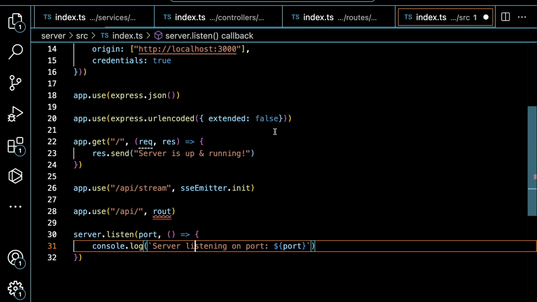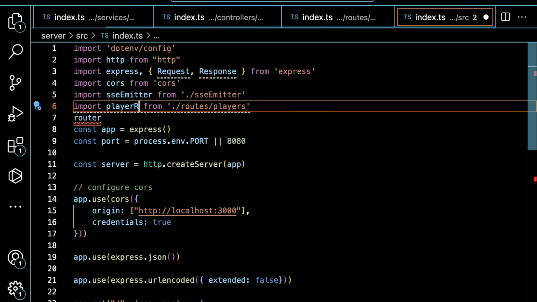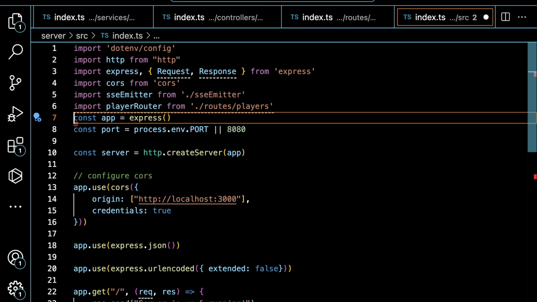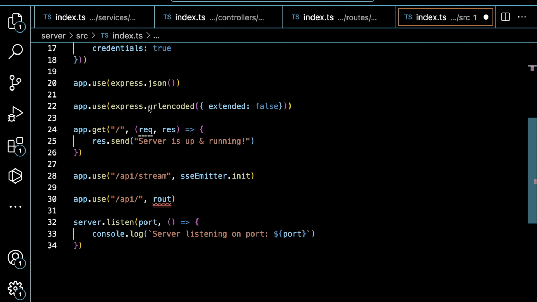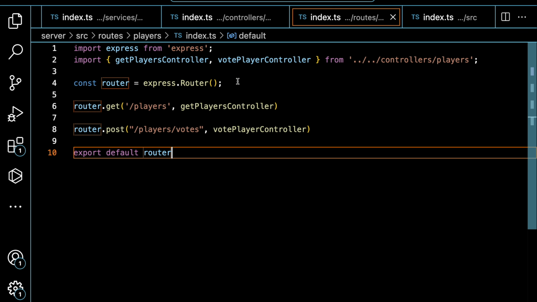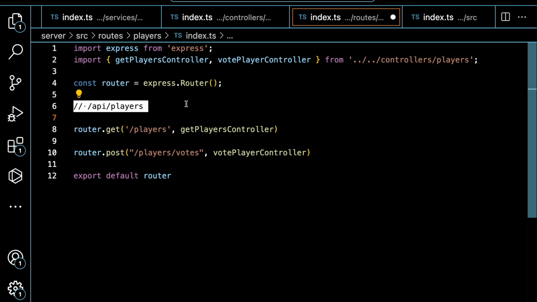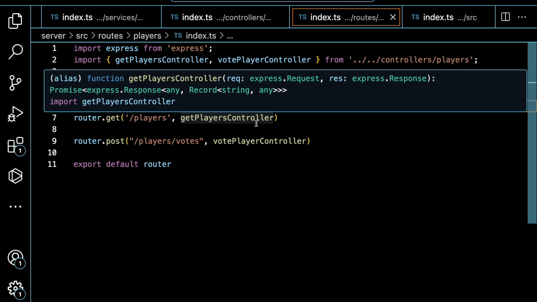So like that, and when we come to our file over here, we can call router and it will be imported from players, but let's call it playerRouter. We copy this one and paste it here. So if someone makes a request to /api/players, then this will answer it. So at the end of the day, we are going to have a request to /api/players like this. And if it's to vote, /api/players/vote, this particular route file will handle the request.